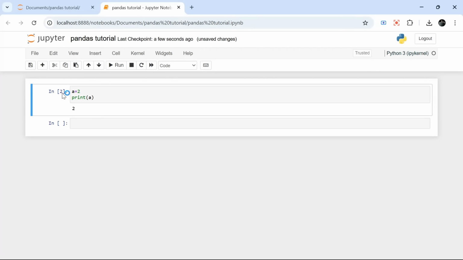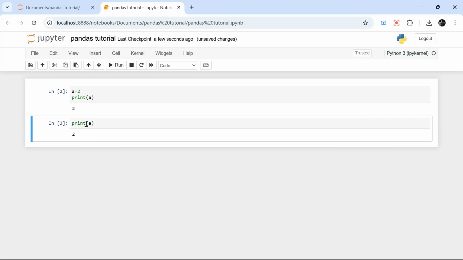So it is 2 now. I have run it twice. So for example, again, if I say print a here and run it, it will say 3 now. If I run it again here, it will be 4 now. So we will know the sequence, which cell has run first and which cell has run later.